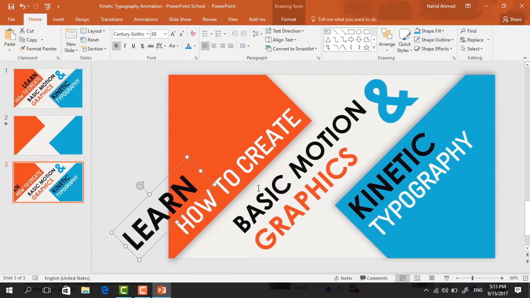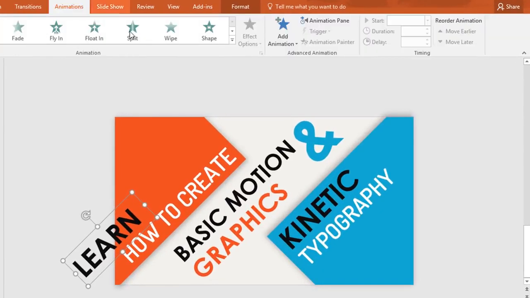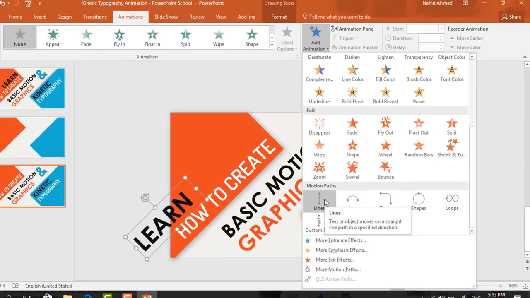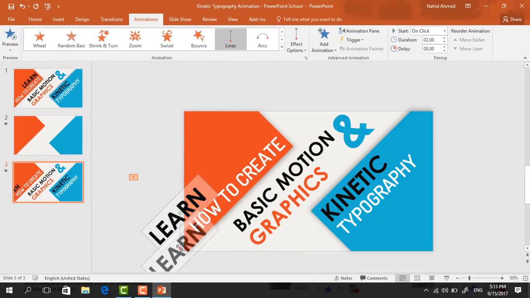Now zoom out a bit, go to animation, click on add animation, and from motion paths select these lines. Then drag this red dot to place it in its previous position with the same alignment. Now set start one click and the duration 0.75 seconds.